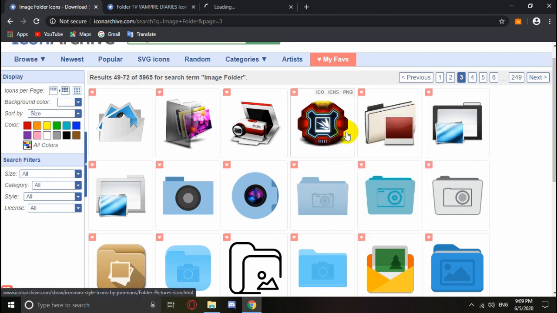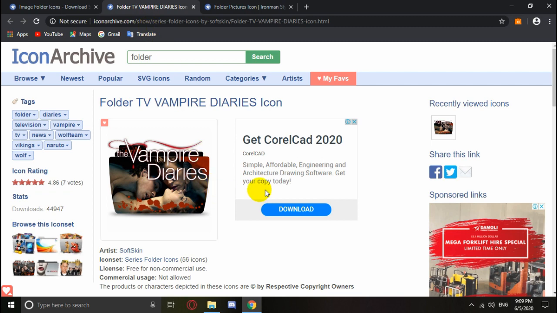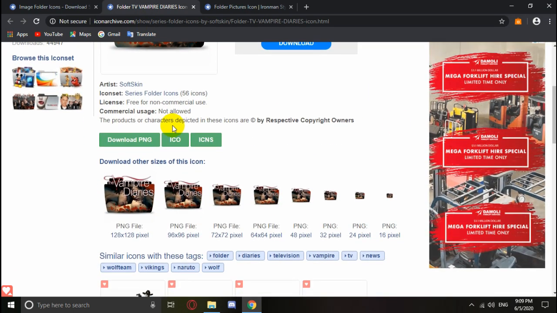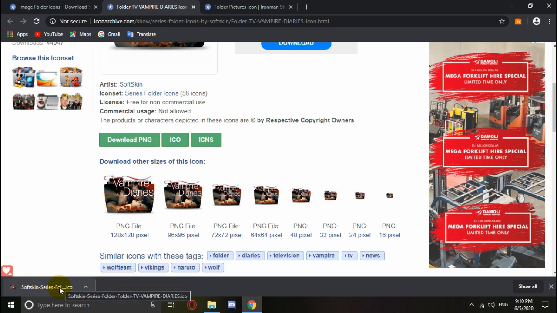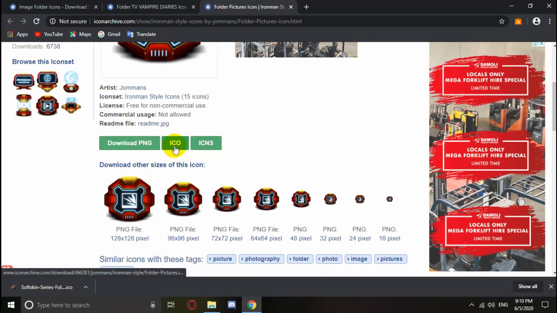I select this folder icon for my second folder. Click this ICO button to download.